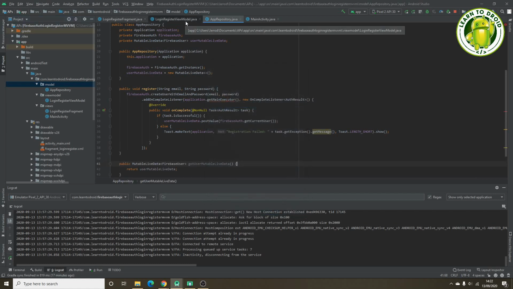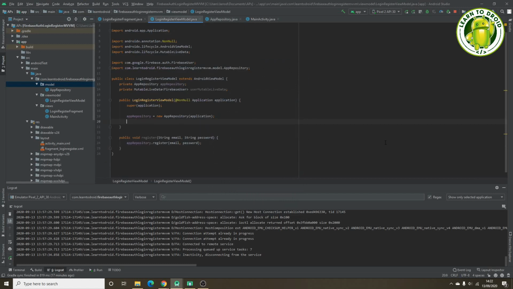Okay, now we'll jump back into the view model. Then we'll set up the user mutable live data. Now we'll create a getter inside the login register view model so we can expose this user mutable live data to the view.